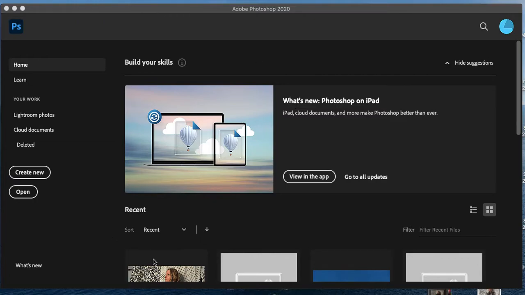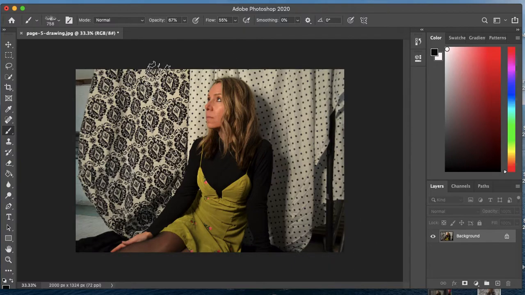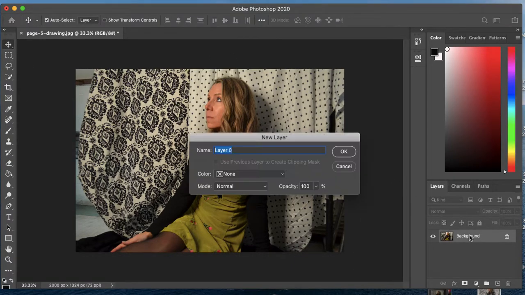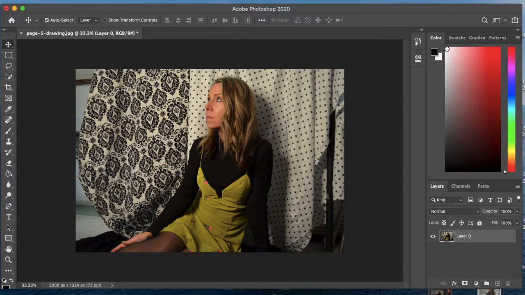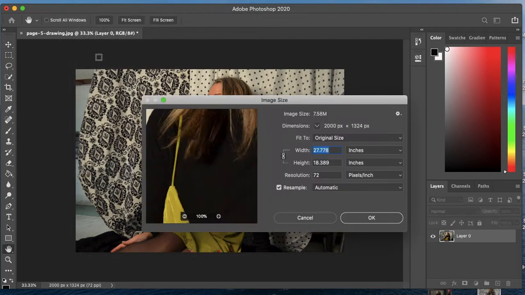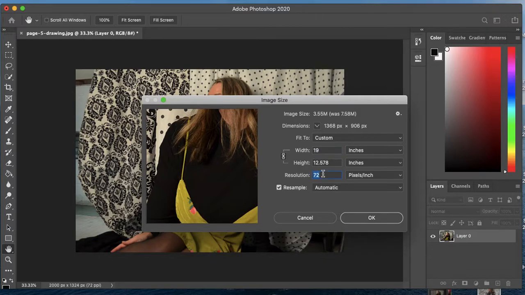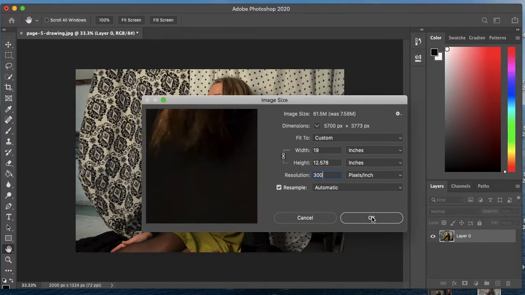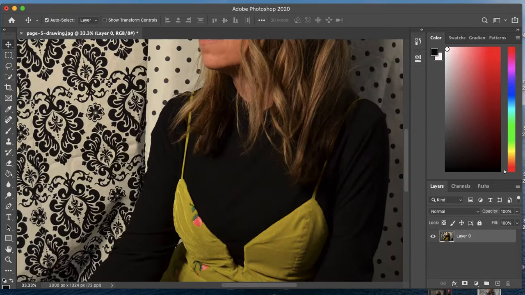Okay, guys, let's open up a file that we want to make a cloud brush. So first step, as always, unlock your layer, image size, and this time we're going to make it the larger size 19, change the resolution to 300, make sure it's on inches, make sure this is locked, and say okay.